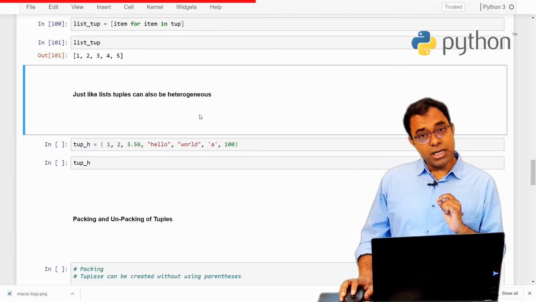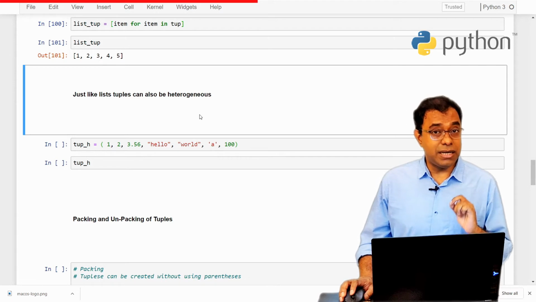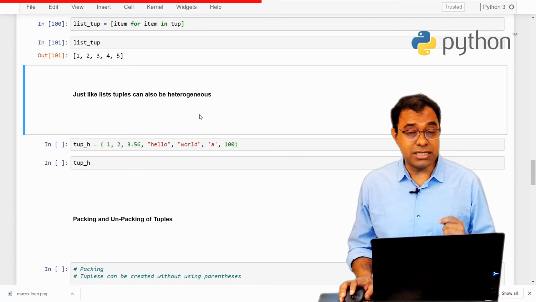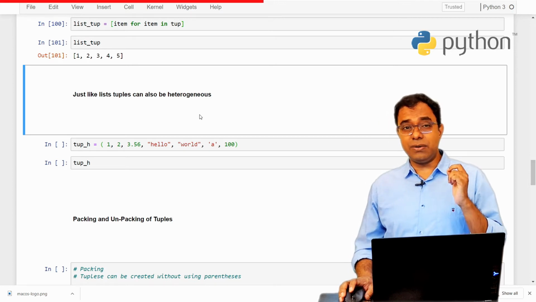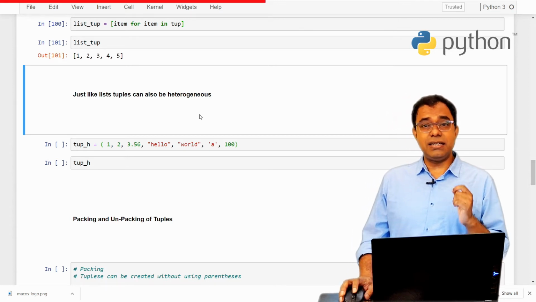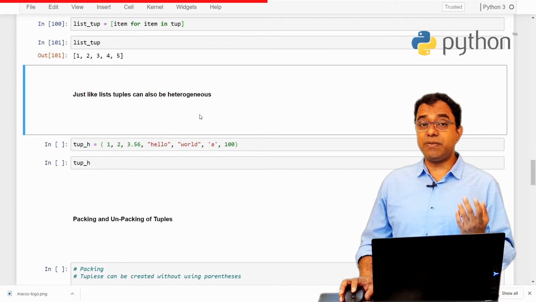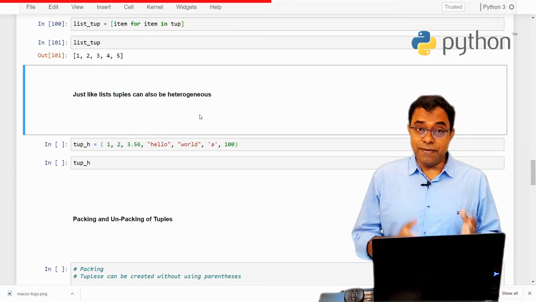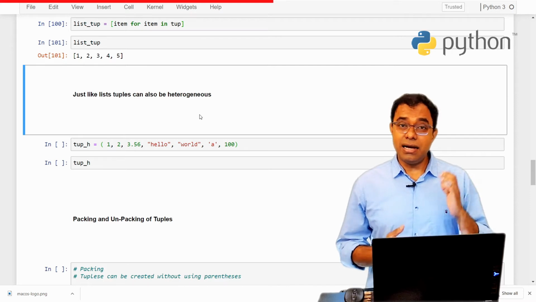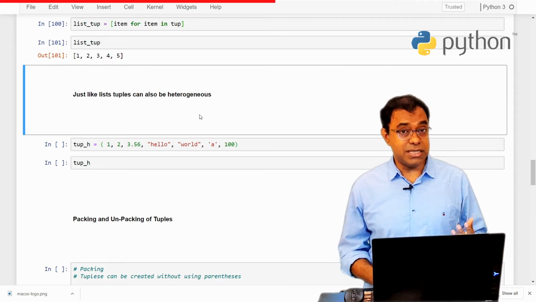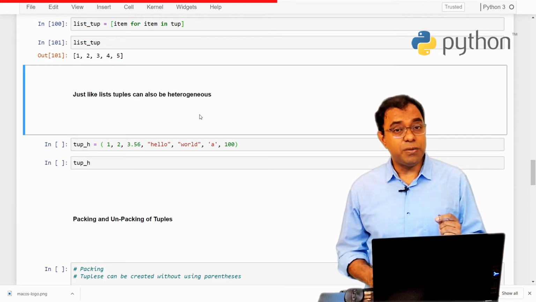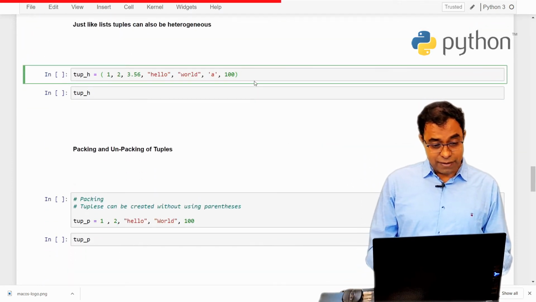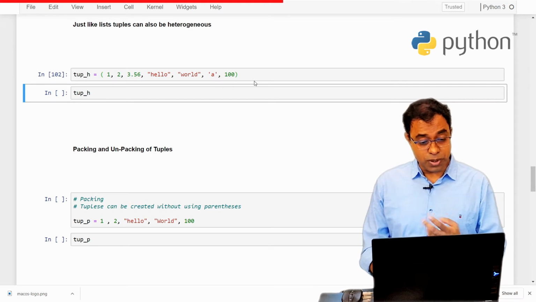Now, important thing, as I have told you in my list video, a list can be homogeneous as well as heterogeneous. That's one unique thing about Python lists as compared to languages like C, C++ or Java. Since there is no strong data type you define, Python lists can be heterogeneous. Similarly, tuples can also be heterogeneous. So here is a tuple which has an integer, floating point, string.